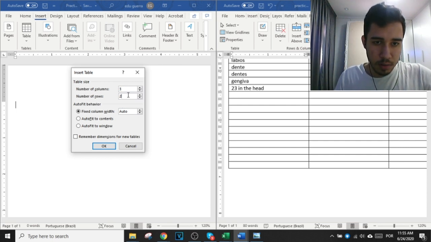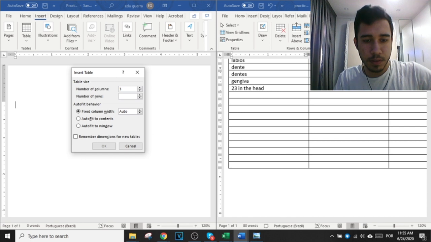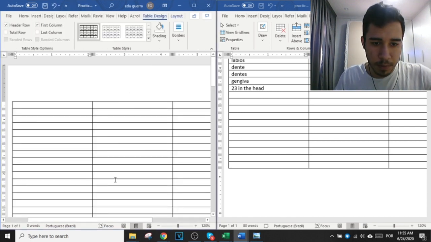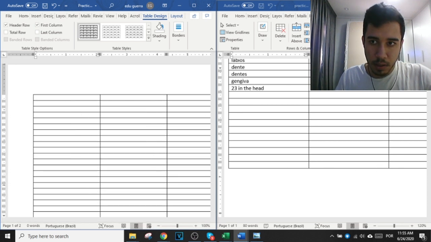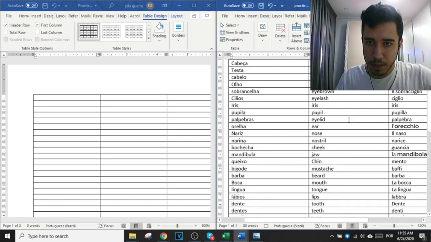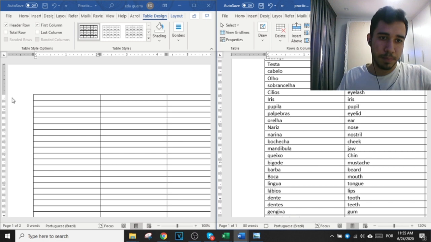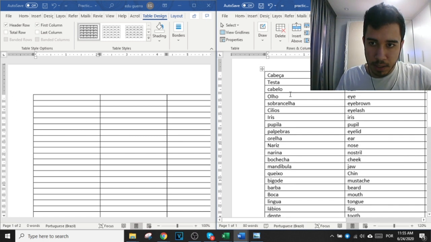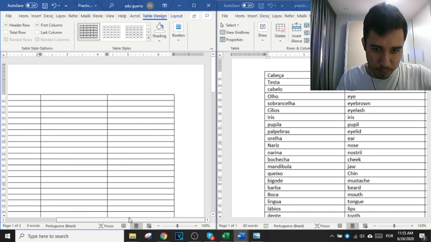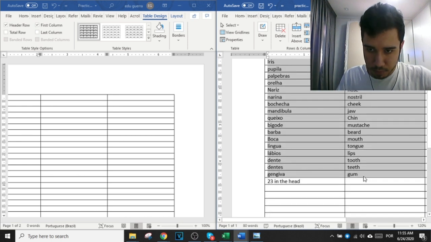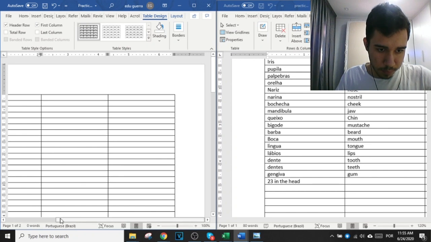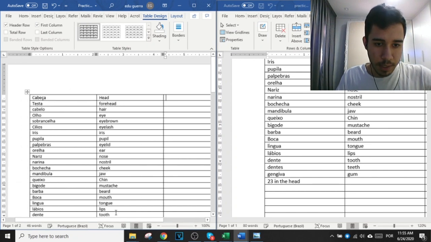3, 2. Put 50, 60, fuck it. Yeah, perfect. And now I just need to do like this. Oh no, actually I don't. I actually need to go up like this. Perfect. And then I will try to write all of them. But first I'll copy these both. Perfect. Now I can write them.